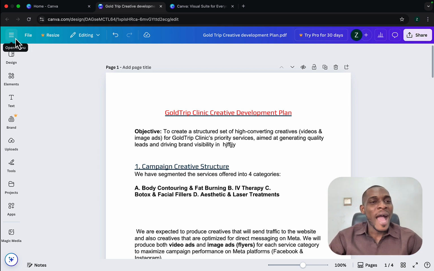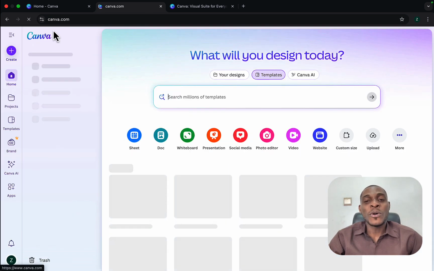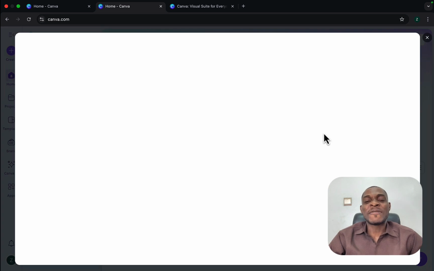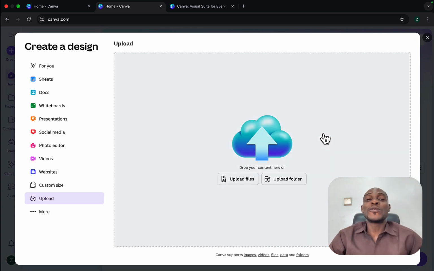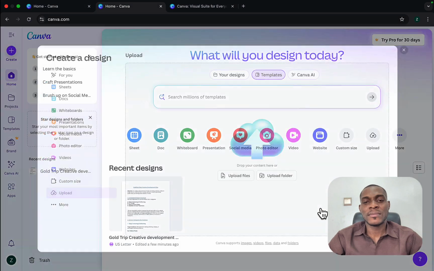So what would I do? I'll go back to the Canva homepage and I'll click on upload again. I click on upload and then I would identify the file that I want to edit again, which is the image-based PDF document. Click on upload, locate the file, and I click on open.